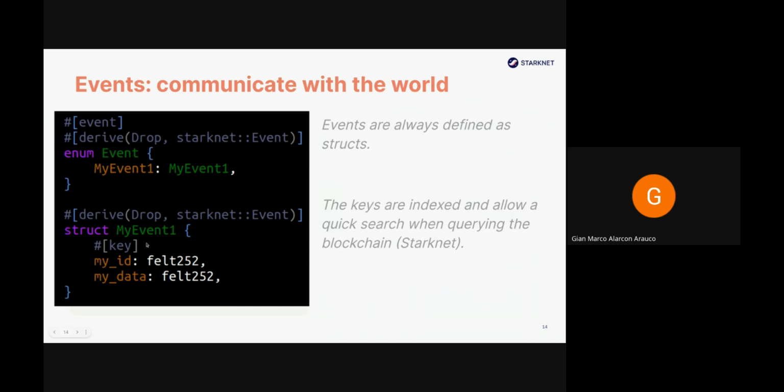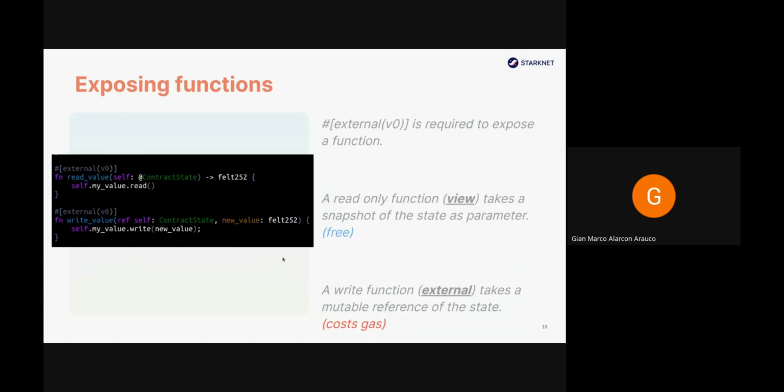See the keys. We have keys here. The keys are indexed and allow quick search when querying the blockchain. This is important, especially when you want to interact or work with the front end side of your contract. They're going to be listening to the event, so it's going to be easy to work. It's going to help a lot on the front end side of your project. The next one, we go to this.